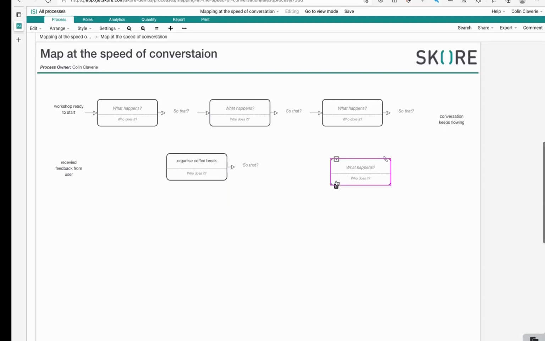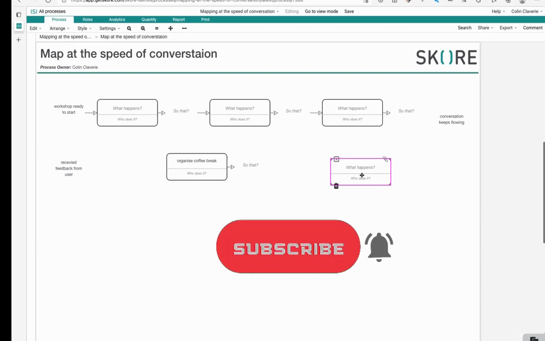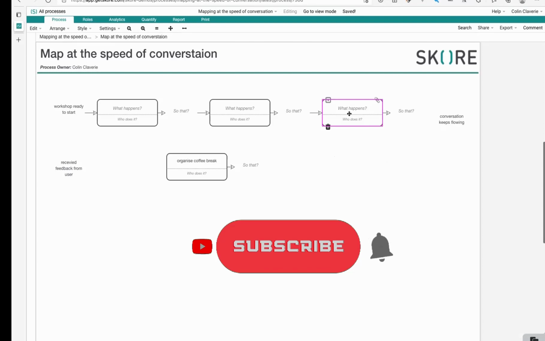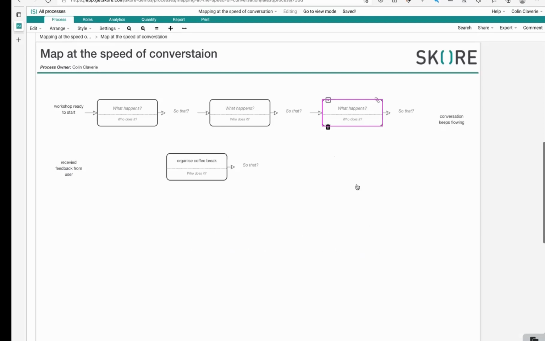Again, for deleting the box, there's a keyboard shortcut. I have the bin icon, but if I press the delete key on your keyboard, you may have the backspace or the delete key, both work to actually delete the boxes.